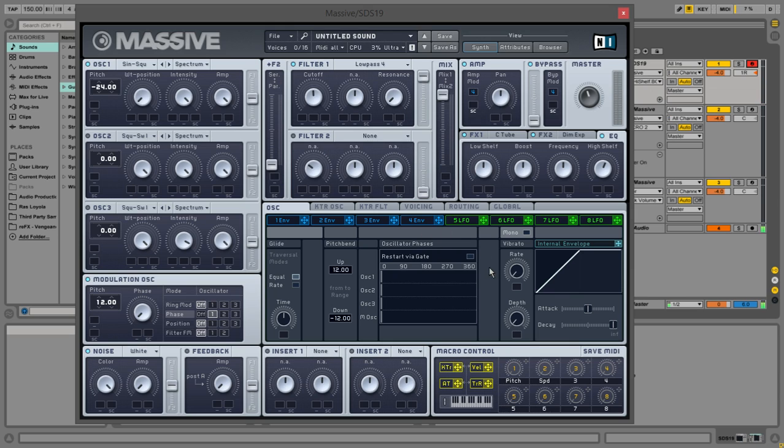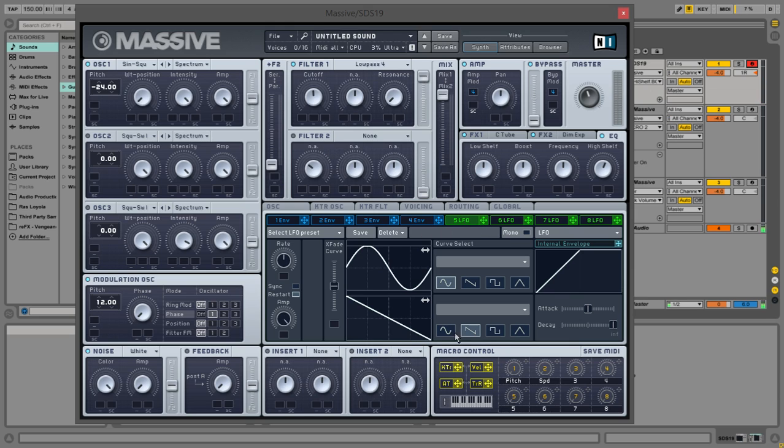Okay, so this is where it gets interesting. LFO. Make sure you're using a sine wave. Let's turn this up a little bit. And we'll modulate the wavetable position of oscillator 1, the phase position of the modulator, as well as the cutoff.